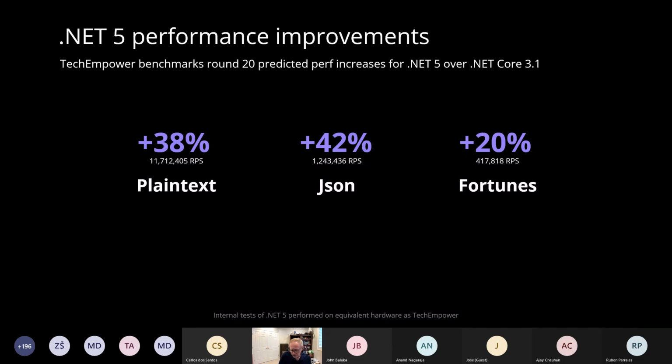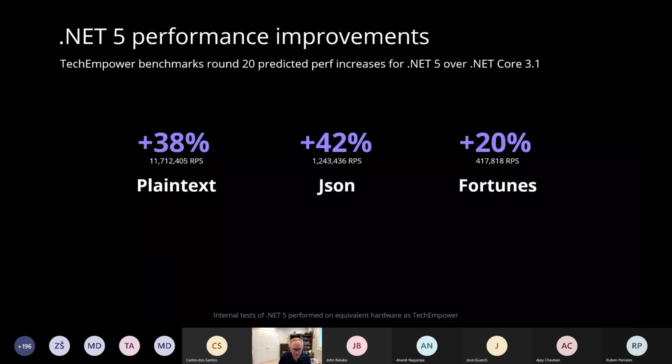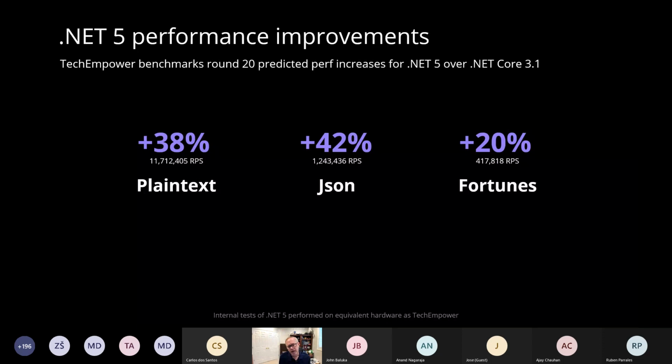Now, what's cool is that was .NET Core 3.1. If you look at .NET 5, you can see the plain text benchmark is up 38%. The 7 million is now 11 million. The JSON benchmark, which was one we weren't as fast in, is one we crawled up into the top 5 with a 42% gain at 1.2 million requests a second. Our goal was to surpass Java in that benchmark, and we have.